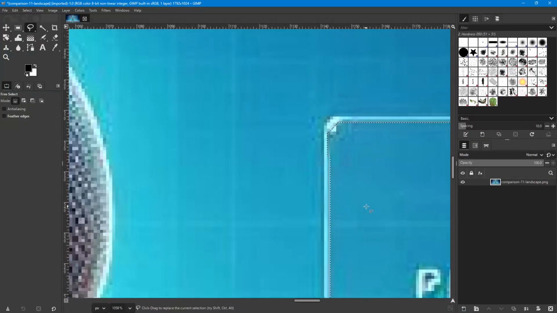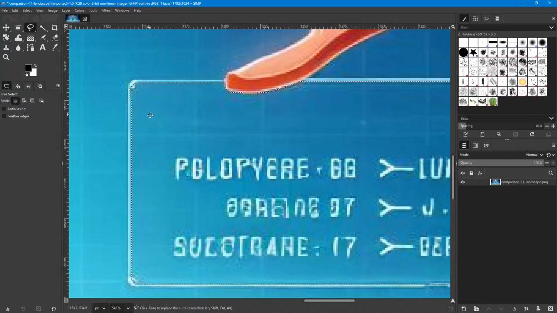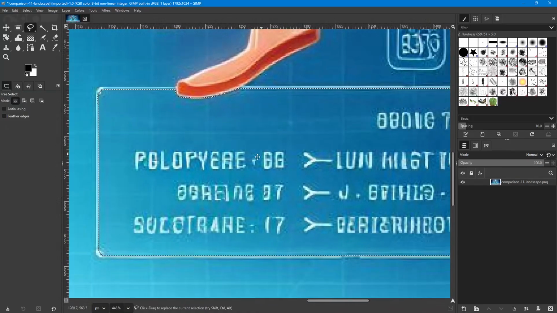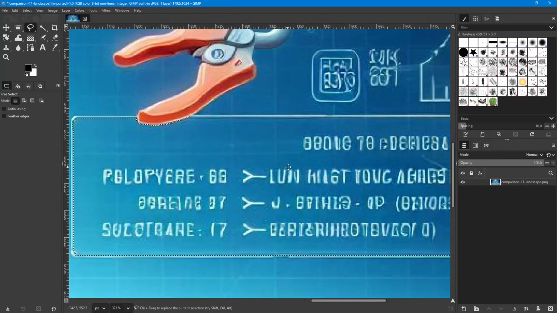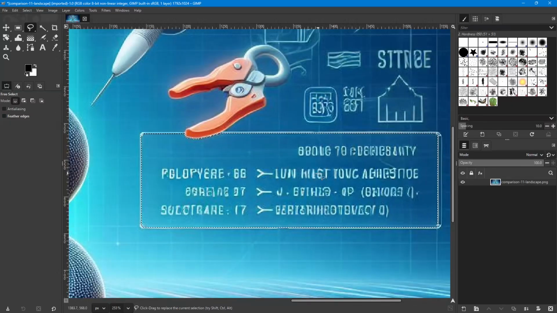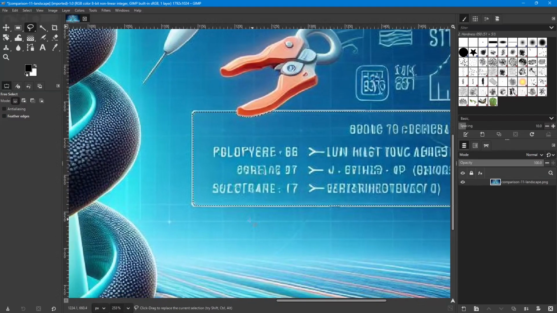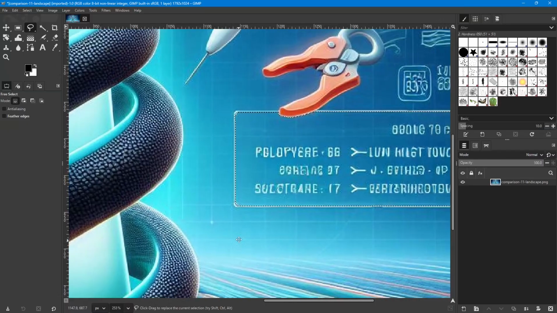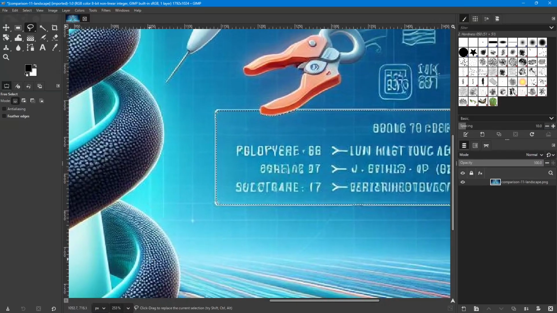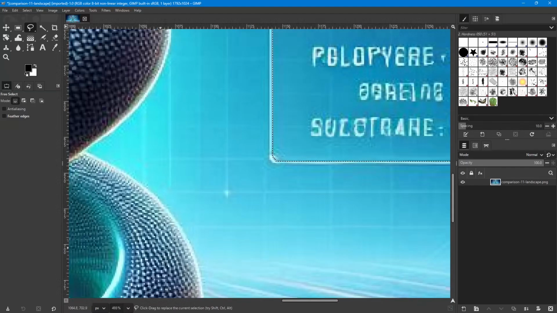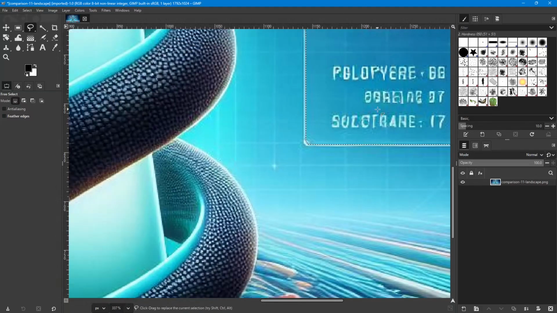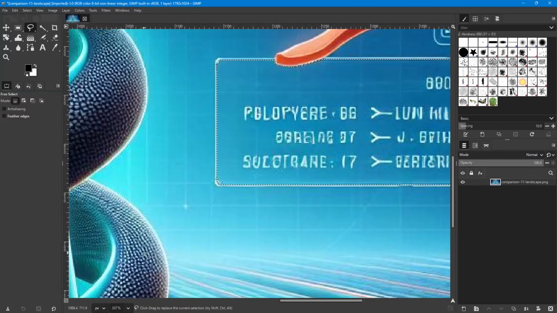And now we have a selection that encases the entire rectangular surface. Now, what I want to do is use this texture down here, these pixels down here, and fill in this whole rectangle with it. But to do that, we have to tell GIMP, hey, these are the pixels we want to use.